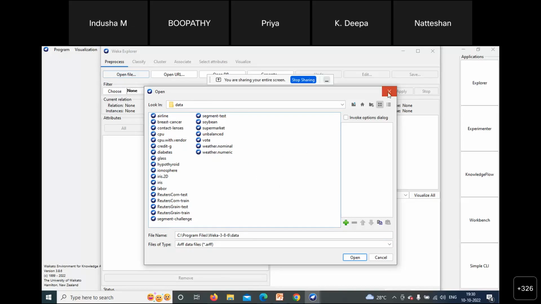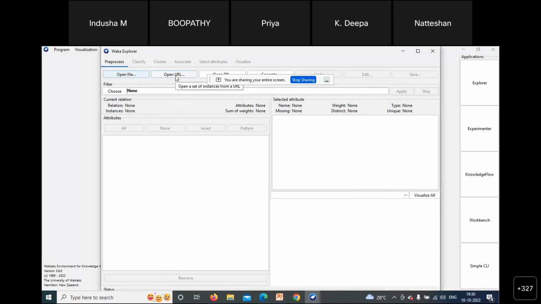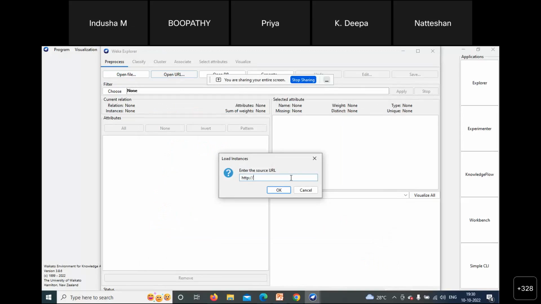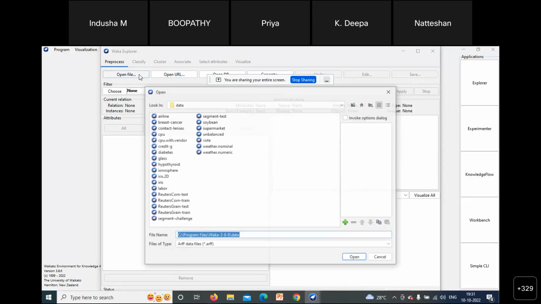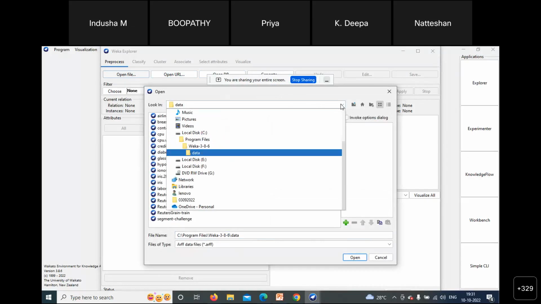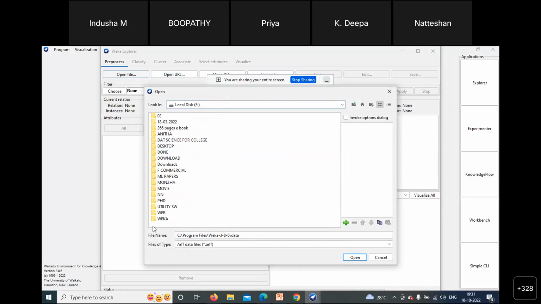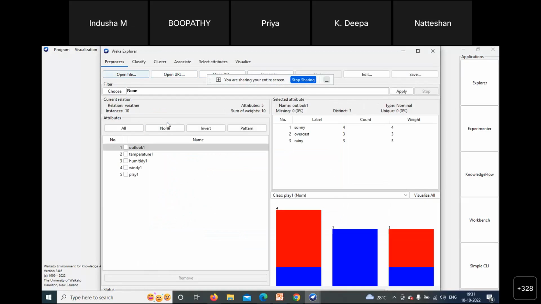Suppose you have a data set at a URL, such as a web page or your blog. You can choose open URL, enter the URL, and it will automatically take the data set. If you have a data set in a database, you go for open DB and use a command. So these indicate how we load a data set. Now let me click and choose one simple data set. Now I have to load it.